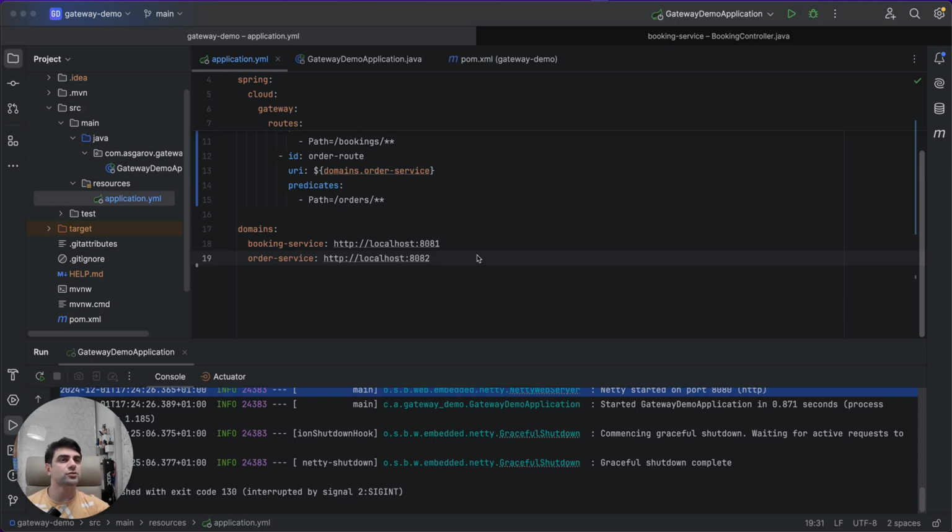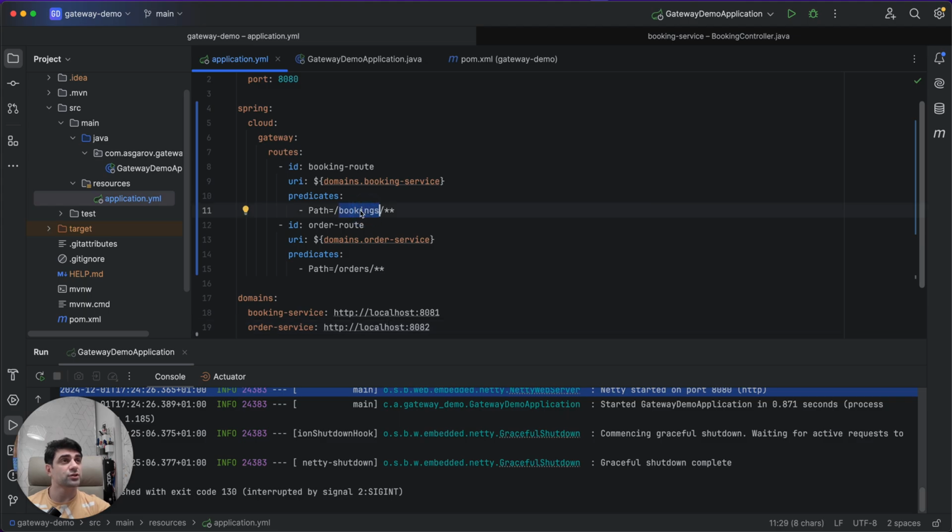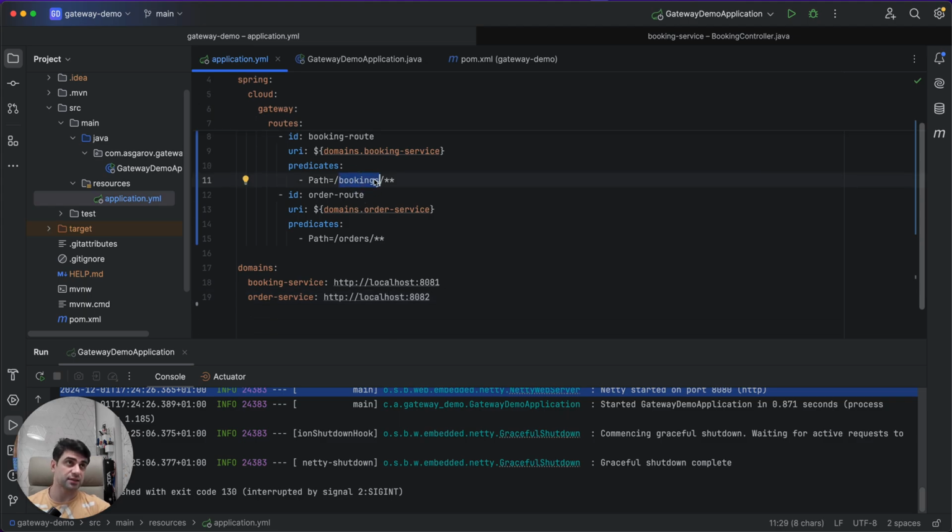Hey everyone, so in this video we're going to integrate Firebase Authentication with our gateway. And just a quick recap, in case you haven't watched the previous videos, what we did is we defined our Spring Cloud Gateway with our own routes. We have two route definitions. One is anything that starts with bookings gets routed to the booking service, which is running on port 8081. Anything that starts with orders gets routed to the order service running on port 8082.